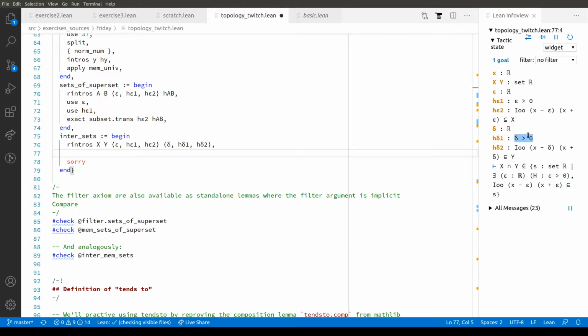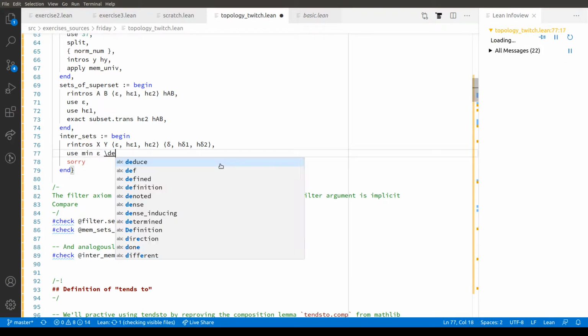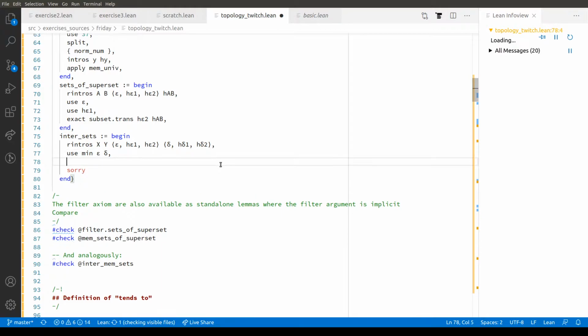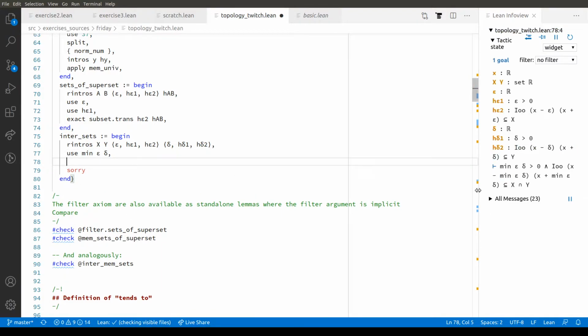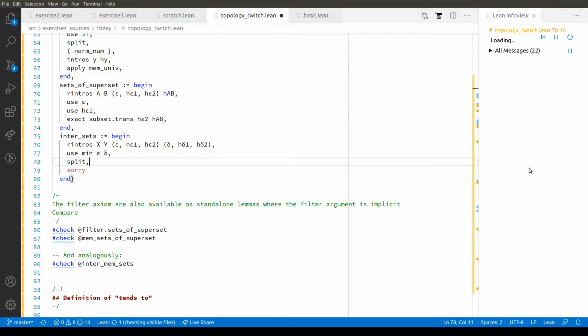So we now have to prove, so what have we got here? We've got a positive epsilon and delta, and the open interval radius epsilon is contained in X, the open interval radius delta is contained in Y, and we need to find an open interval contained in X intersect Y, so clearly it's going to be radius min of, so let's use min of epsilon and delta. There. Now this should be easy. So min positive. Well, okay, let's work that out.